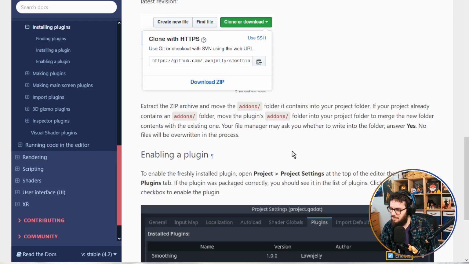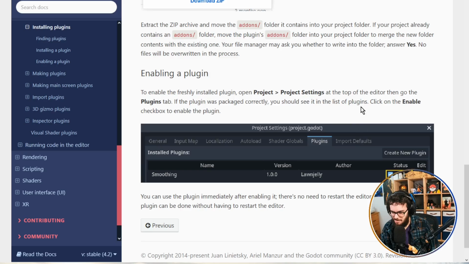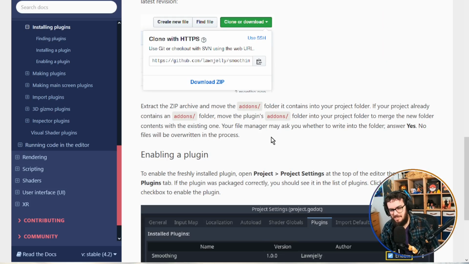All right, so all we do is take the add-on folder, just put it into the project folder. Okay. All right, that seems weird. That seems weird, but okay. All right. Go to Godot. I guess I should probably close it and then reopen it.